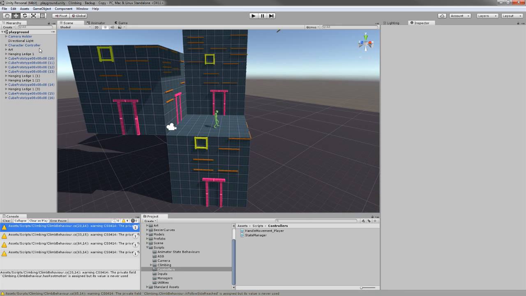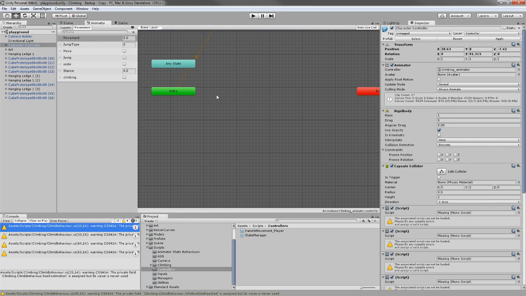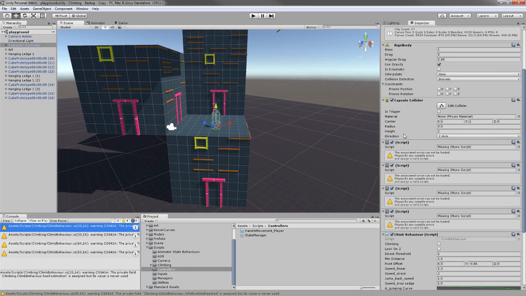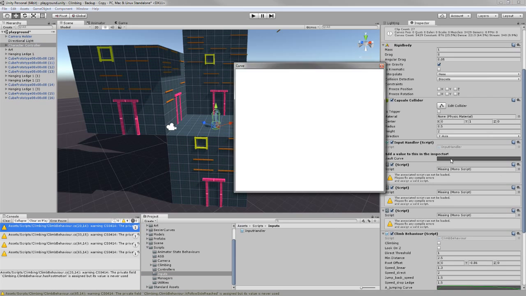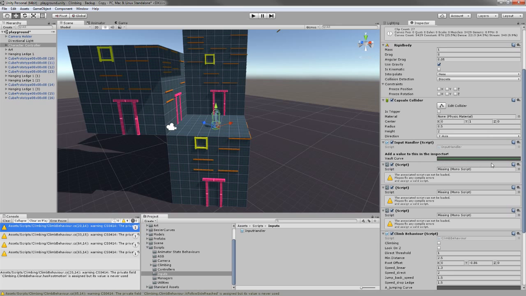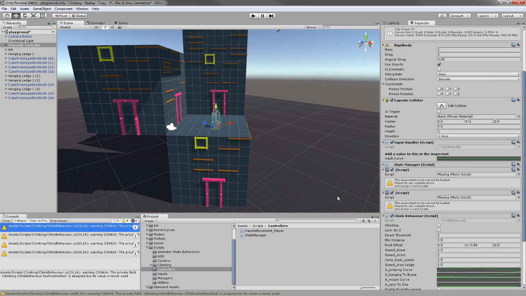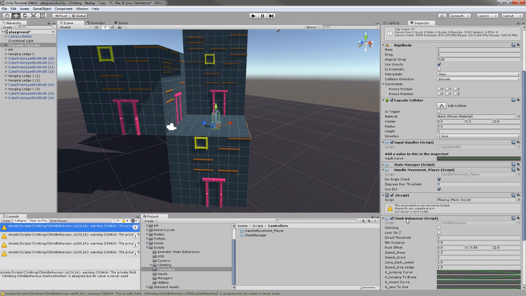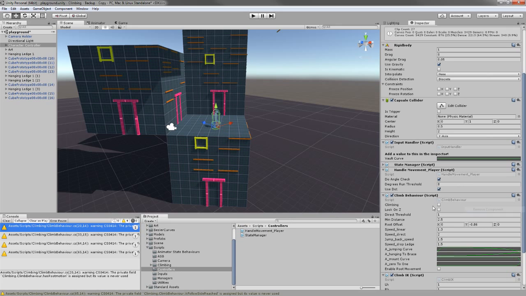Of course, the controller is a whole different thing. It has a whole different Animator, and it also has other stuff that you see over here that are missing. And let's fix this. We need the input handler, and we also need to set a value, basically the first value into the vault curve, just so that it always applies the correct speed when you're vaulting over an object. And then the second script is of course the state manager, and handle movement player, and we do not need the other one.